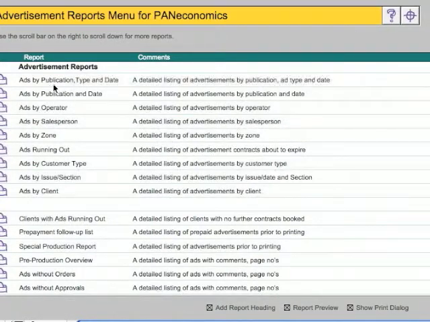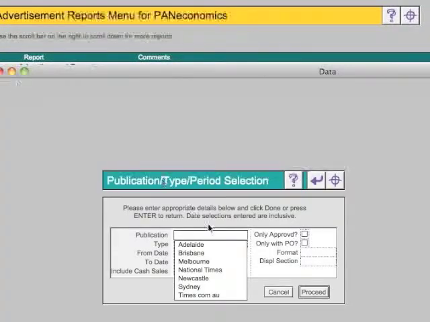Let's start with one of the core reports of the system, which is at the very top here, ads by publication, type and date. It's used a lot because it's very versatile and it's a very quick way of finding what ads we got coming up for a particular publication for a particular publishing date. We're going to actually run through the same examples as we did before. So I clicked that one before.